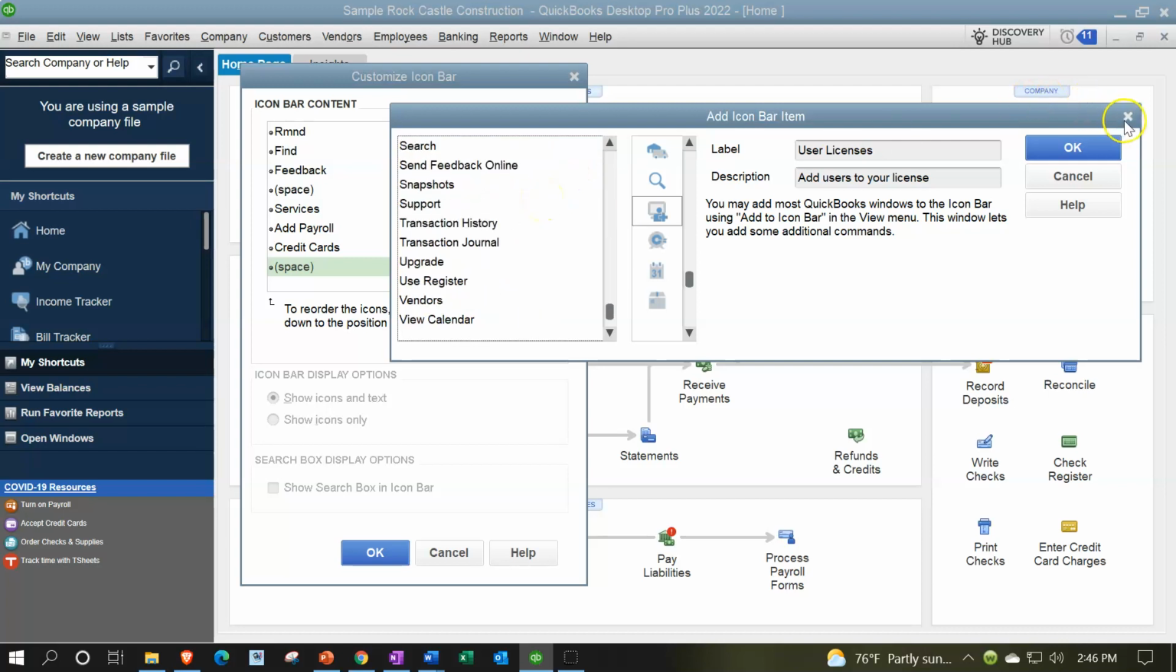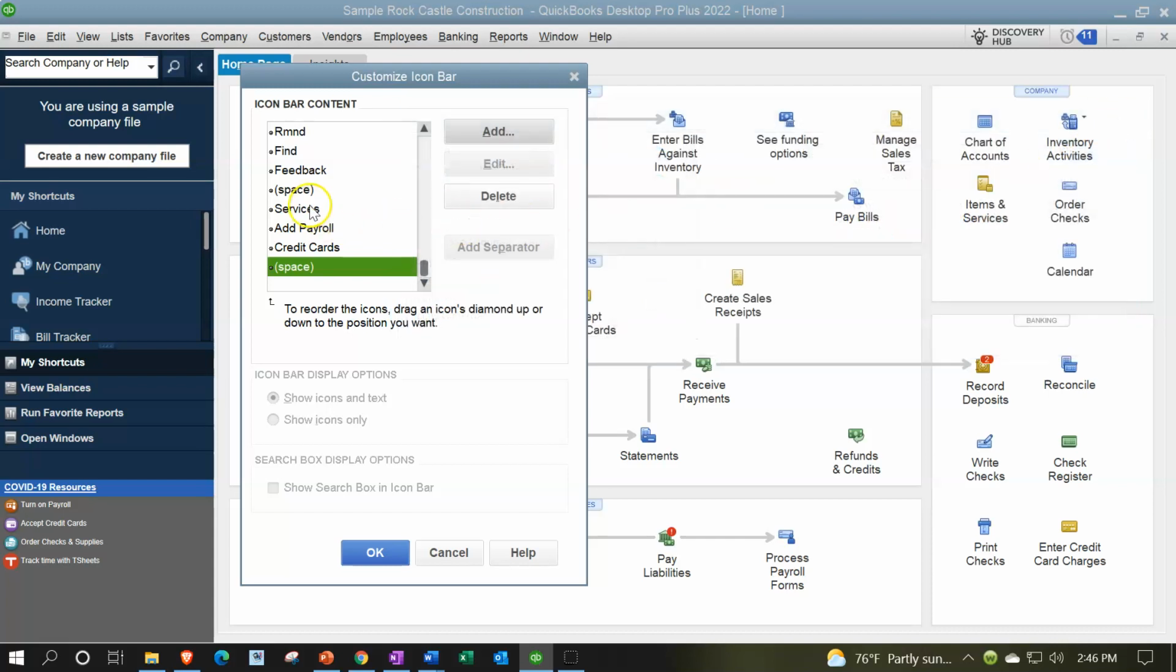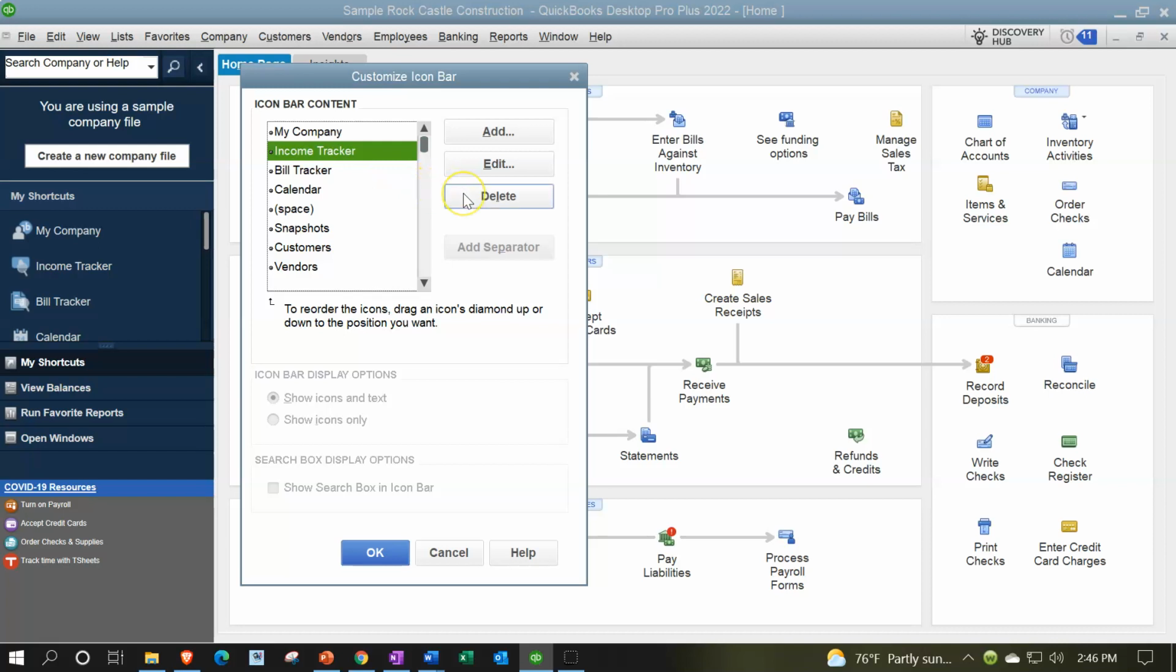So right now I'm going to remove most of the stuff because I think most of it isn't something I really need. Like I wouldn't need the home page there because it's in the drop down. So I would delete the home page. Maybe you want the My Company there, but you can find that in the drop down too, but I'll keep that. The income tracker, maybe that's something you might want there. Bill tracker, maybe. Calendar, I don't think so because there are other ways to get there. So I'm going to close that. I'm going to delete the space.